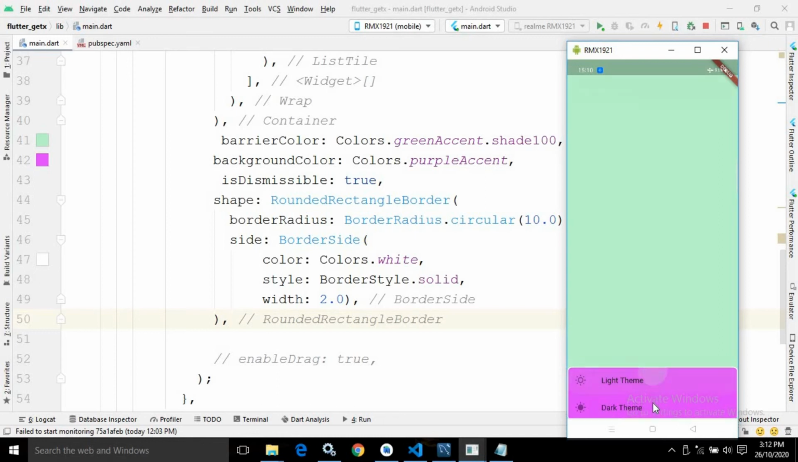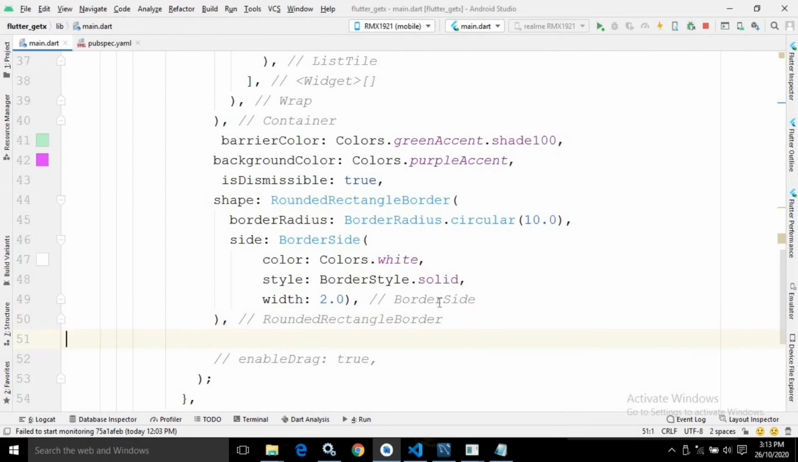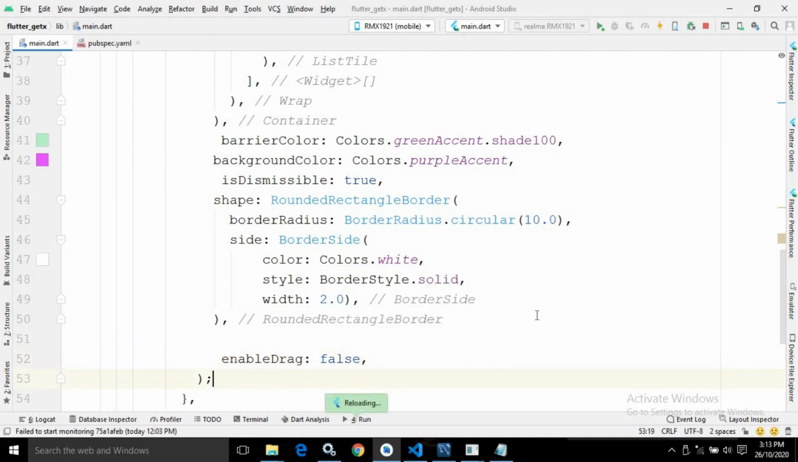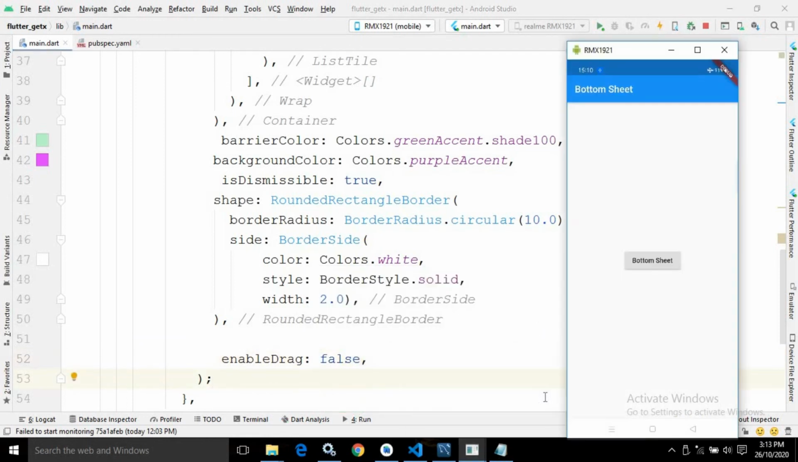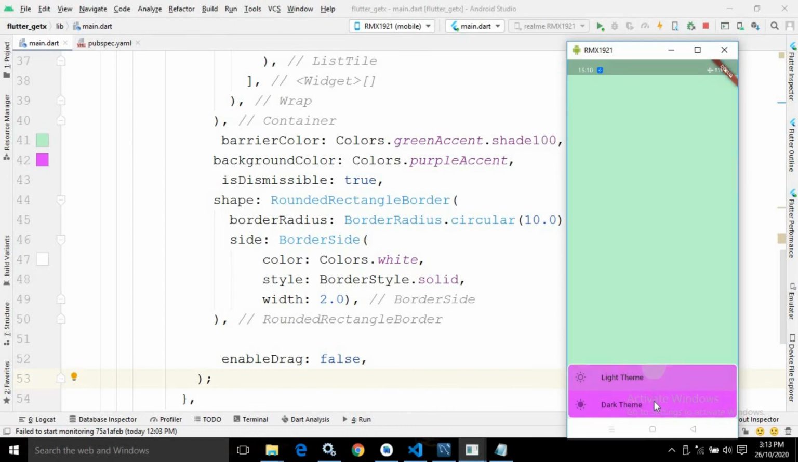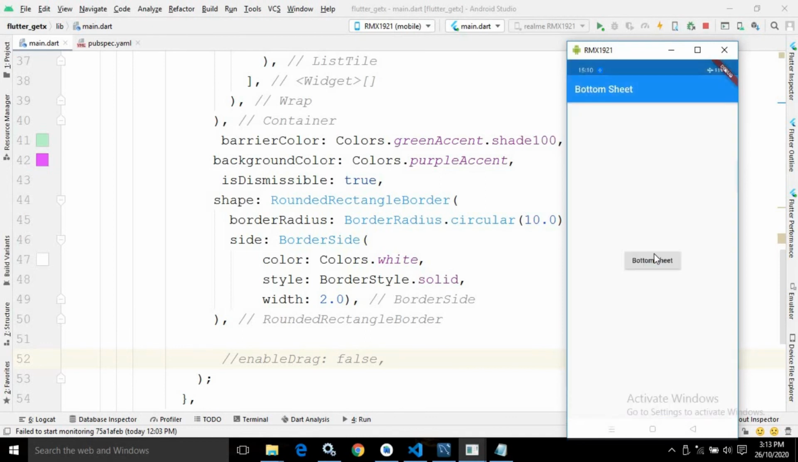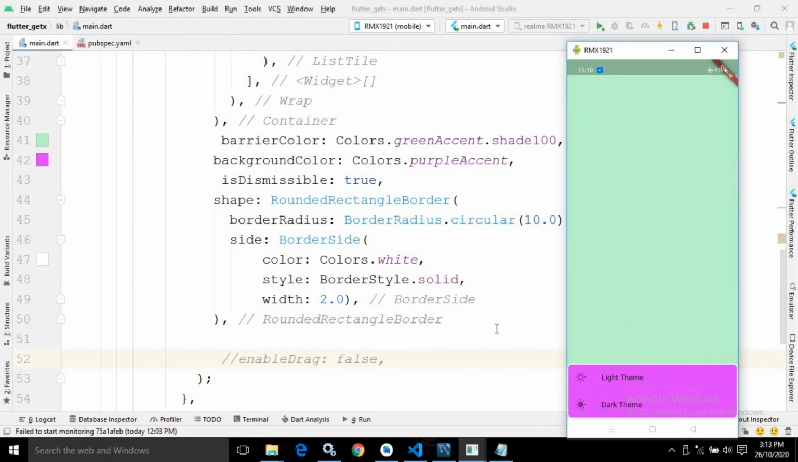Now here you can see it is possible to drag this bottom sheet. I can drag the bottom sheet, but if you want to disable the drag of the bottom sheet, then in the enableDrag property you can make it false. By default it is true. If I save this and run this, now if I want to drag, see, it is not draggable. But if I comment this, save this, and run it once again, then you can see it is possible to drag. This means the default value of enableDrag is true.